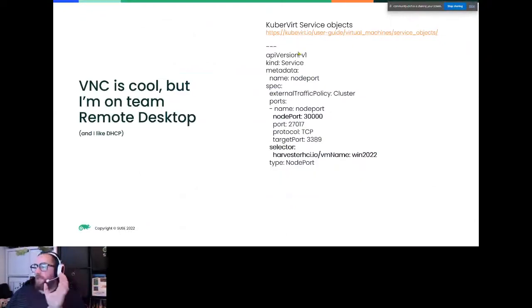Kubevirt did something really nice with the service objects, and it can simply create a NodePort, from the external port, which by default was shown as 30,000, then a port of the Kubernetes service, and finally a target port to the pod, the VM, which is 3389.